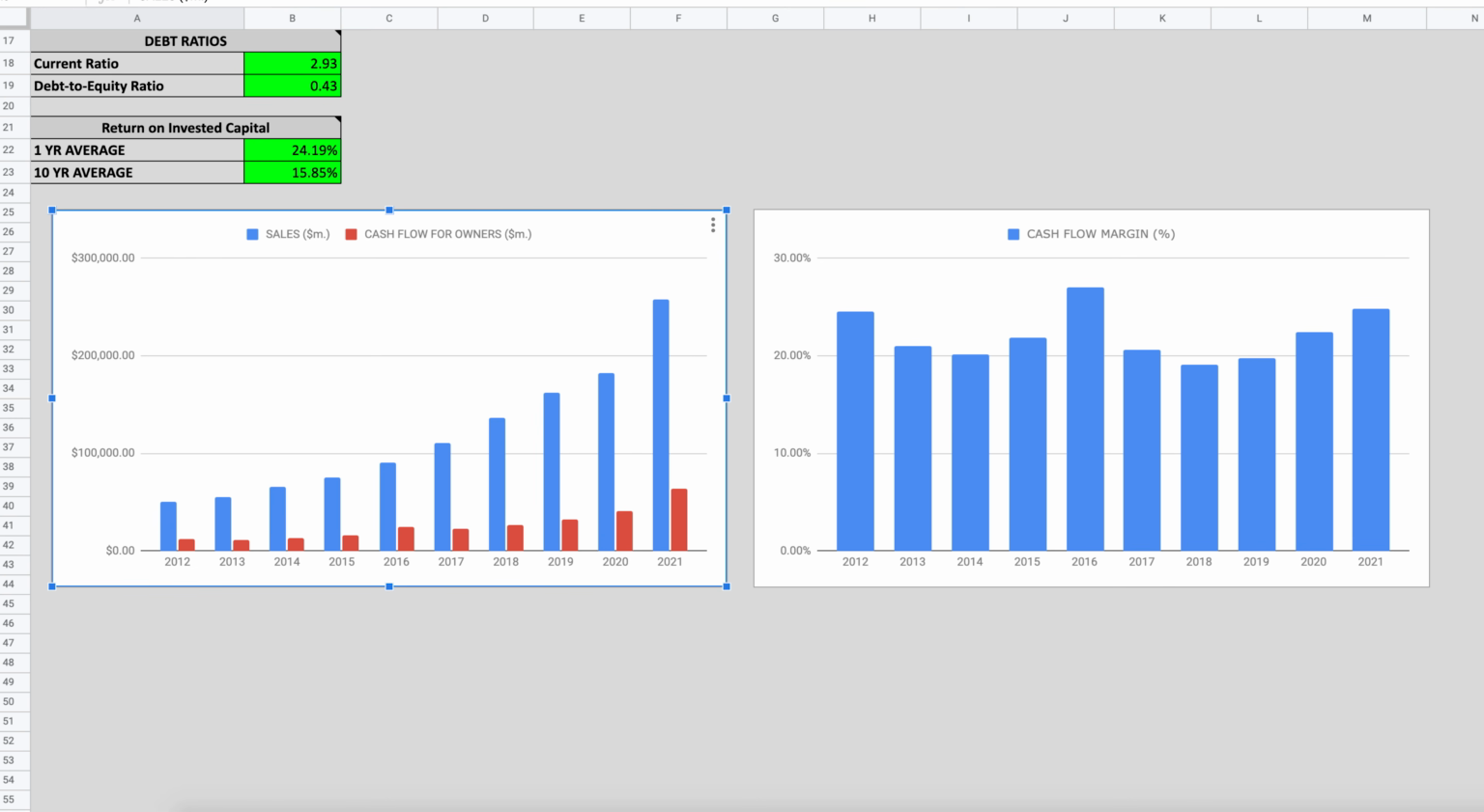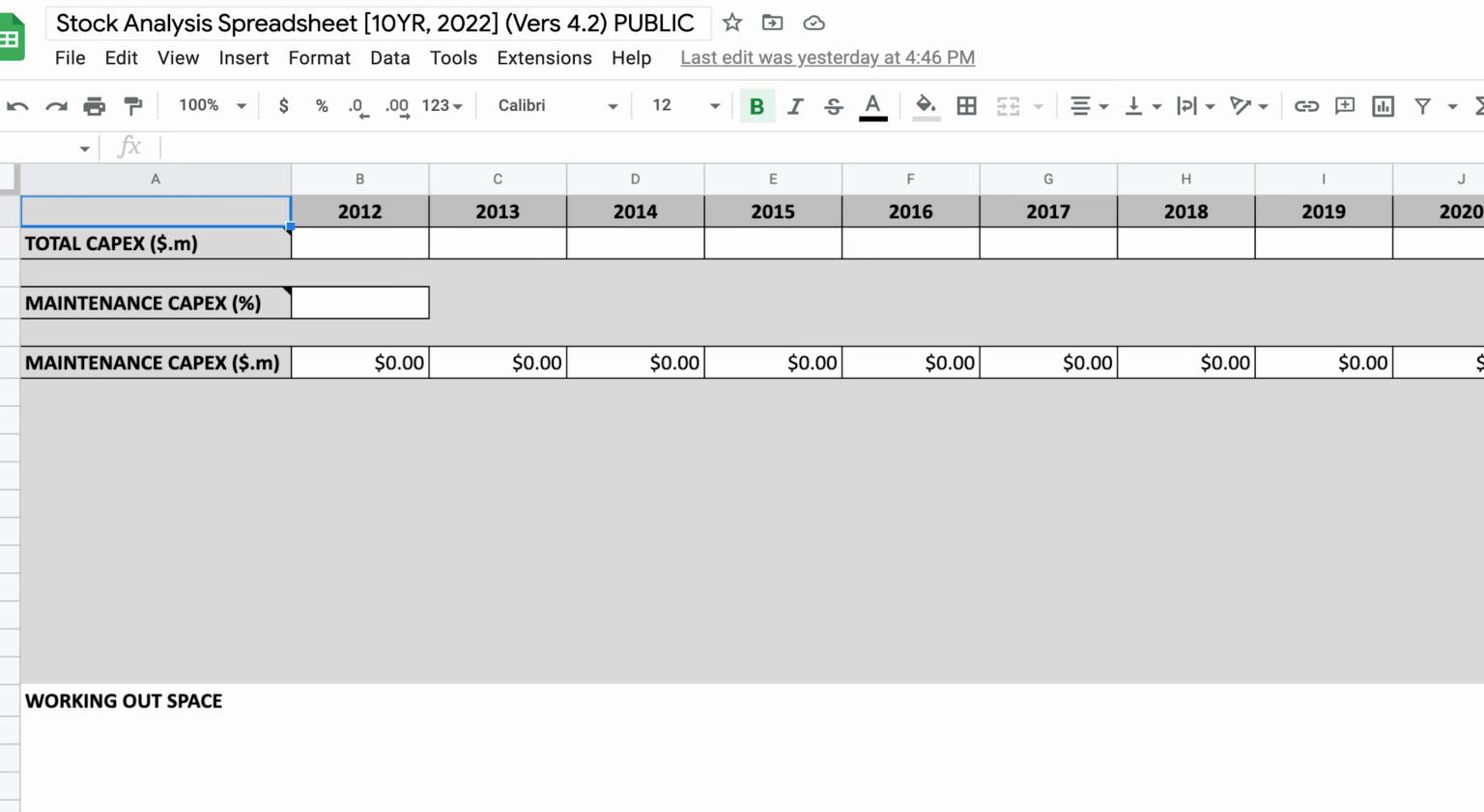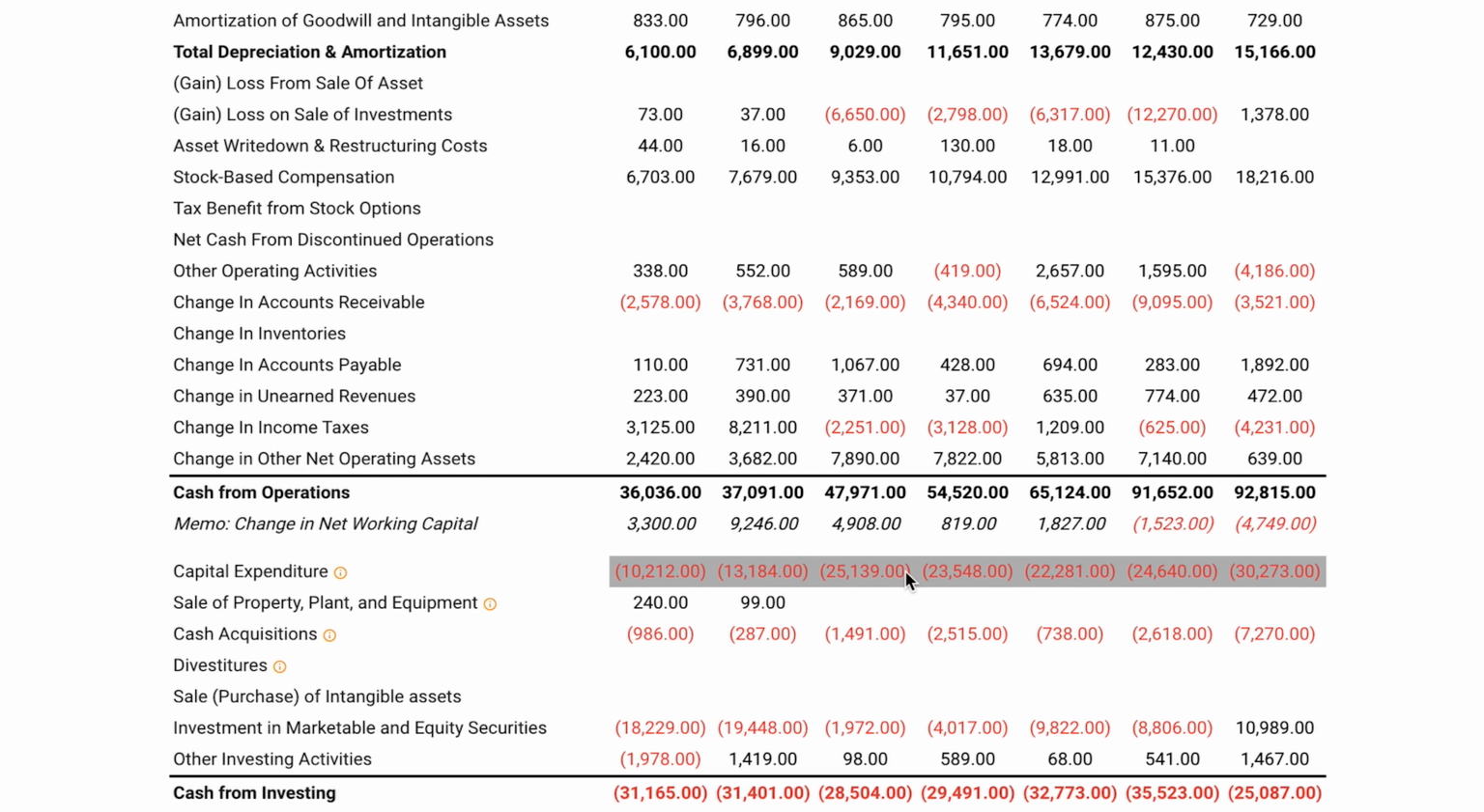Once you've entered in that data, you'll notice that some of the graphs and other formulas will begin to calculate, but we do need to fill out the whole spreadsheet before we can begin interpreting the data. So next, you want to head over to the CAPEX tab and enter the capital expenditure figures, which again are found on the cash flow statement under the investing activity section.